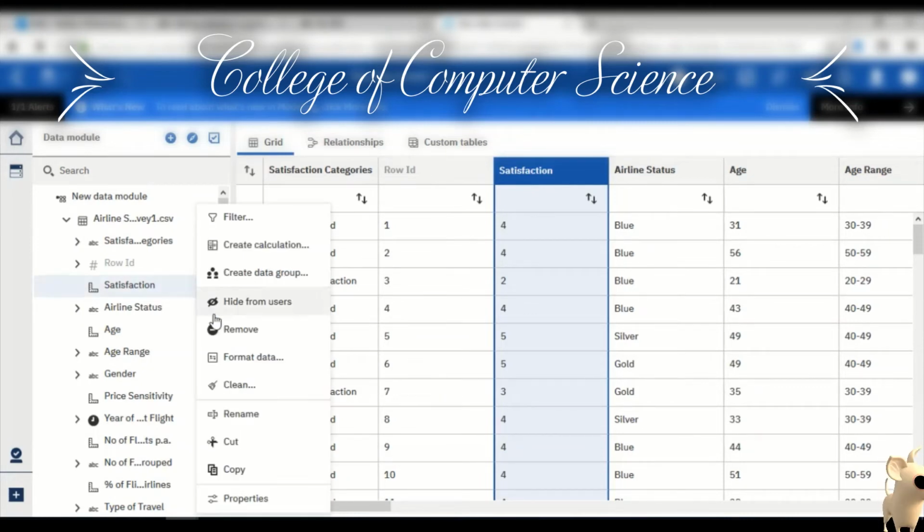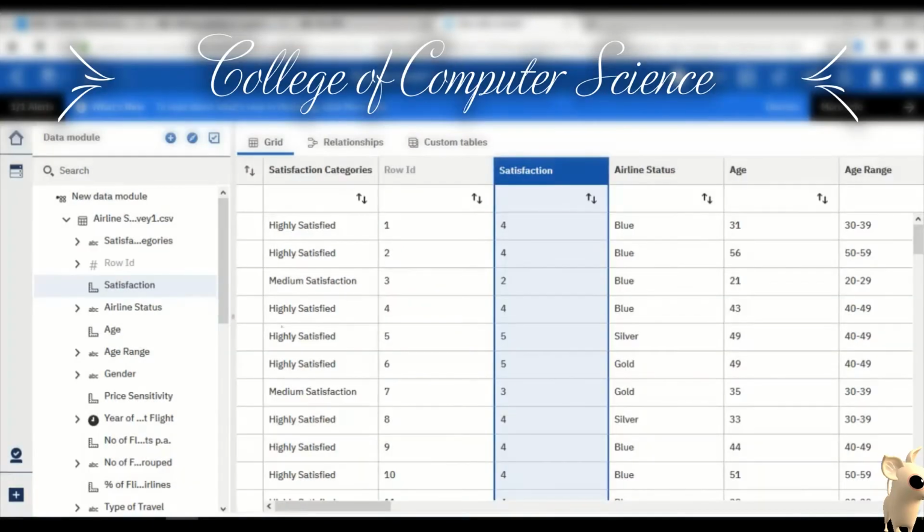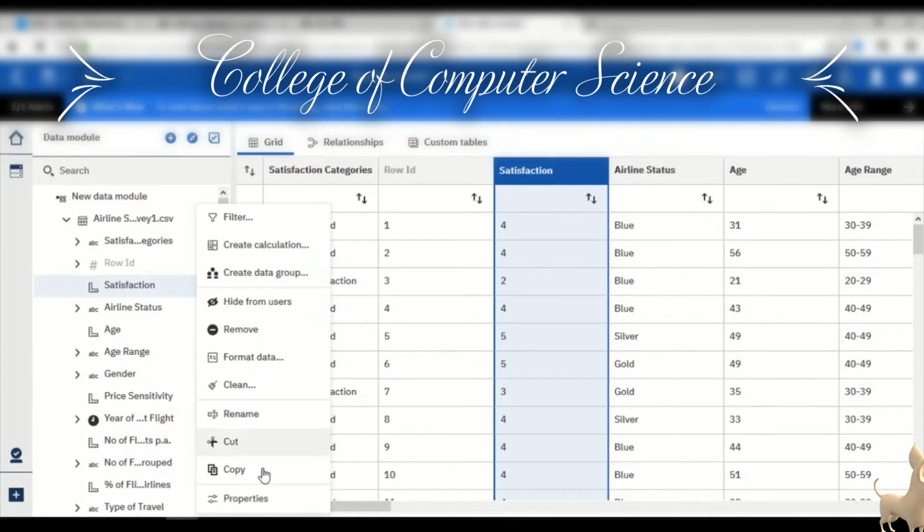The other options that I have are rename and clean. You can clean the data. Clean is when you want to replace some values. For example, you have some outliers and you want to replace them with null, or you have some null values and you want to replace them with something else. I'm not going to use it now. Let's just cancel this and move on. Then you have rename, cut and copy, and properties, which I'm not going to go into.